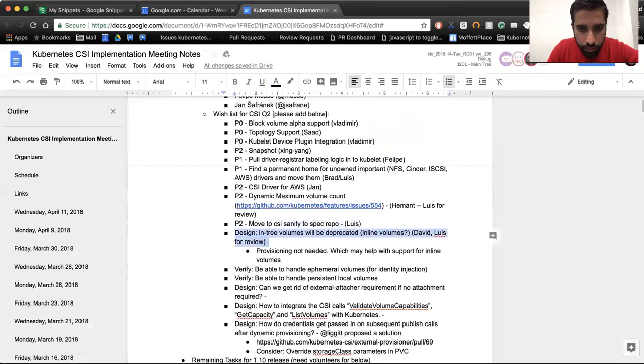Designing entry volume deprecation, I would put this as a P1. It's pretty important, and we need to get this design started because this is going to be the next big step for storage SIG, is figuring out how this is going to work.